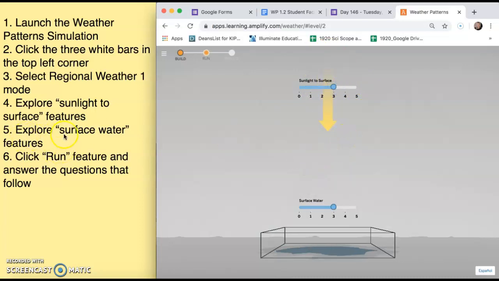Then step 5 is explore the surface water features. Again, I'm going to work through each number to see what happens down here to my surface water. If I'm at 0, it looks as though there is no water. There's a little bit of water at 1, 2, 3, there's a lot more water. I'm seeing more water on the surface. And 5, it looks as though that could be a large lake. Again, I want you to think about, what is this surface water representing?